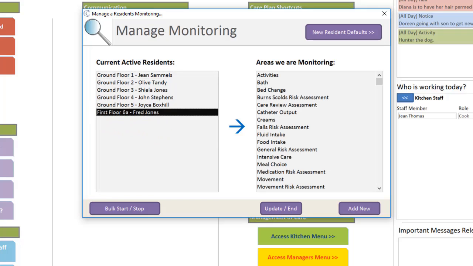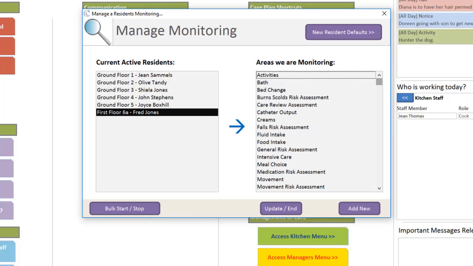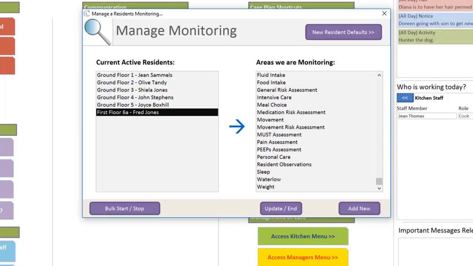So we pick our particular gentleman, Fred Jones. You'll see that he has already been set up on a great deal of different monitoring options. The first thing we're going to do is end one of these options to show how easy it is to end monitoring. So he's not currently needing to be on intensive care monitoring, so we're going to select intensive care and click update and end.